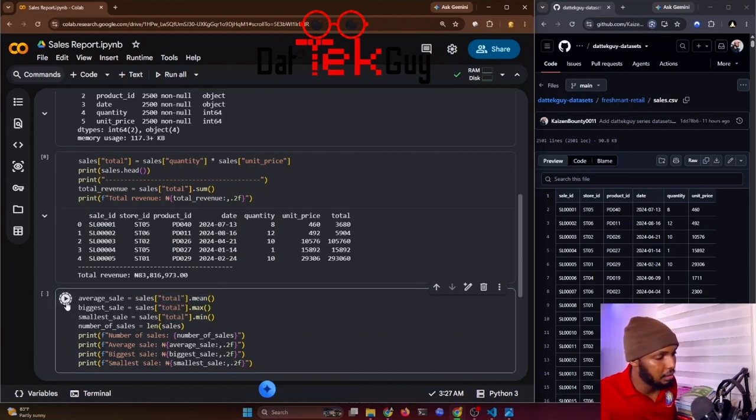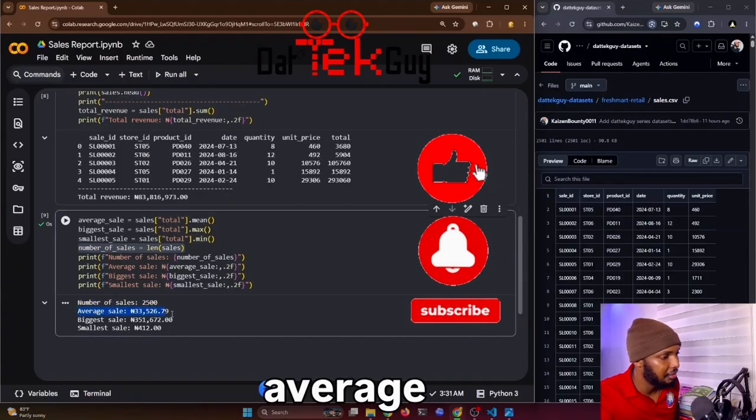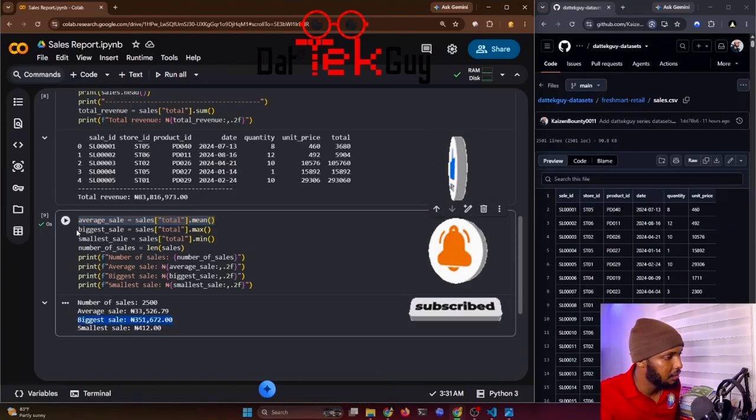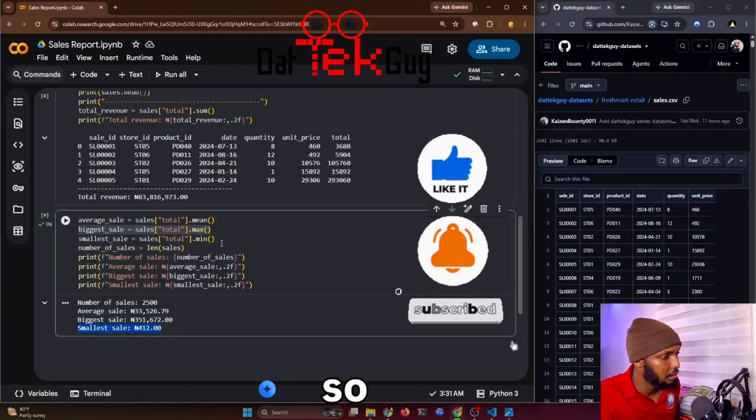So when we run it, it gives us the number of sales, which is this. It gives us the average sales, which is this. It gives us the biggest sale, which is this, and it gives us the smallest sale, which is this.